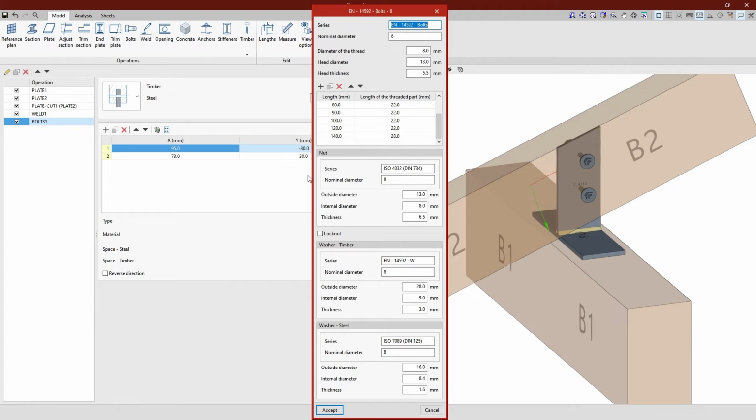We also define the parameters of the nut and washers used in timber and steel elements, including the series and nominal diameter reference, as well as the outside diameter, internal diameter, and thickness values of each element. We can also add a lock nut to the timber bolt by checking the corresponding box.